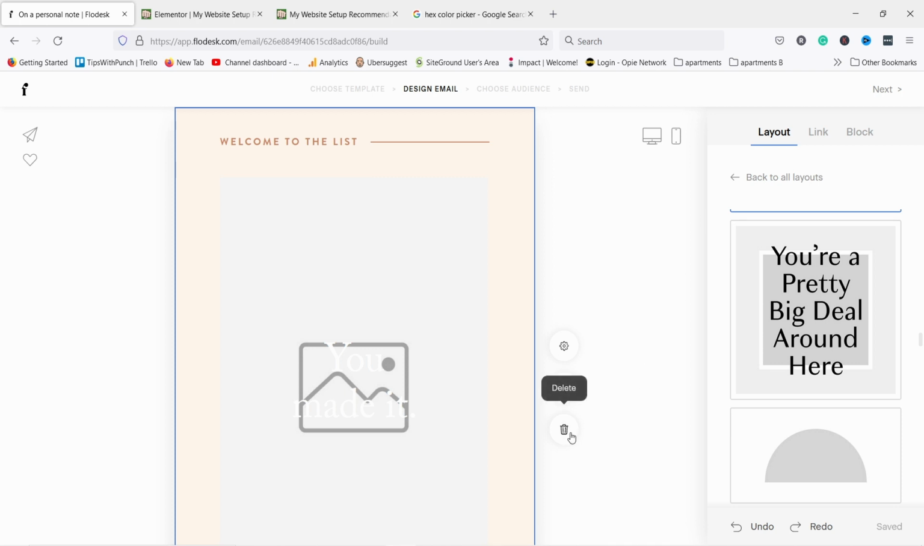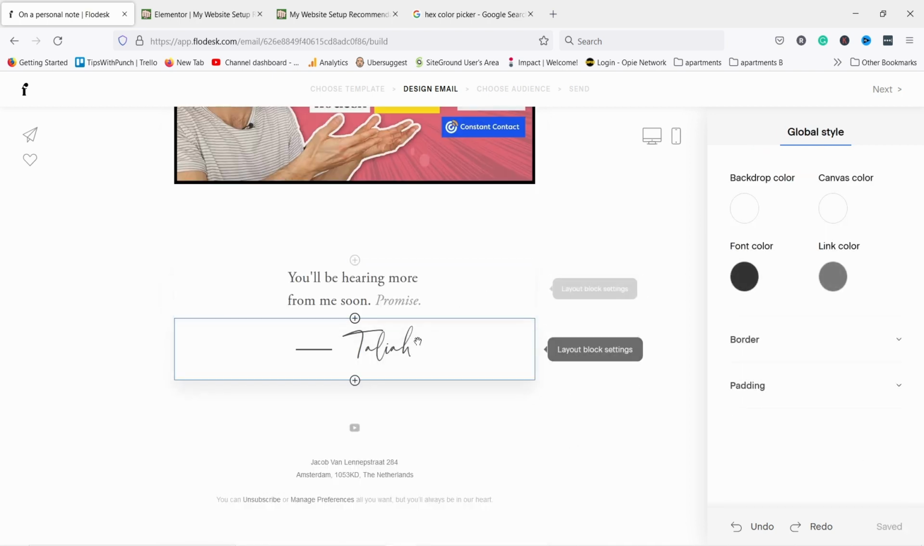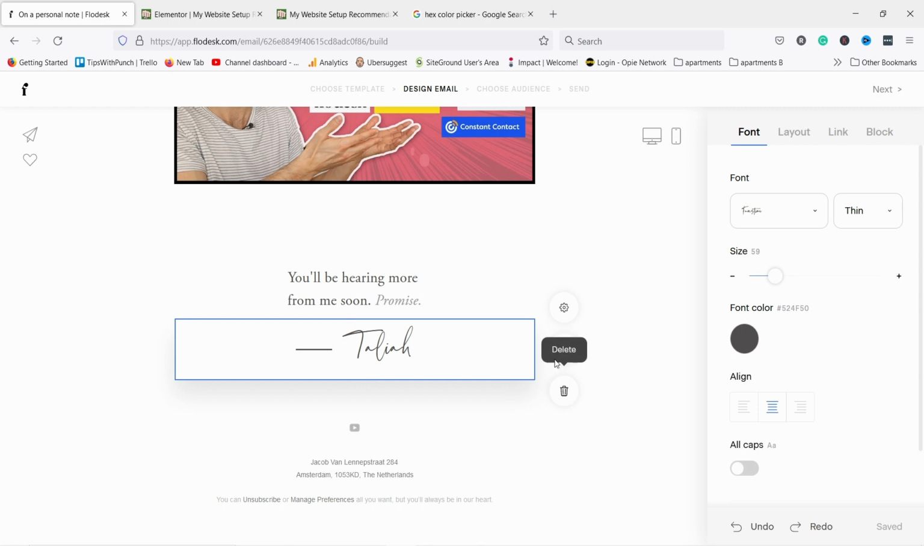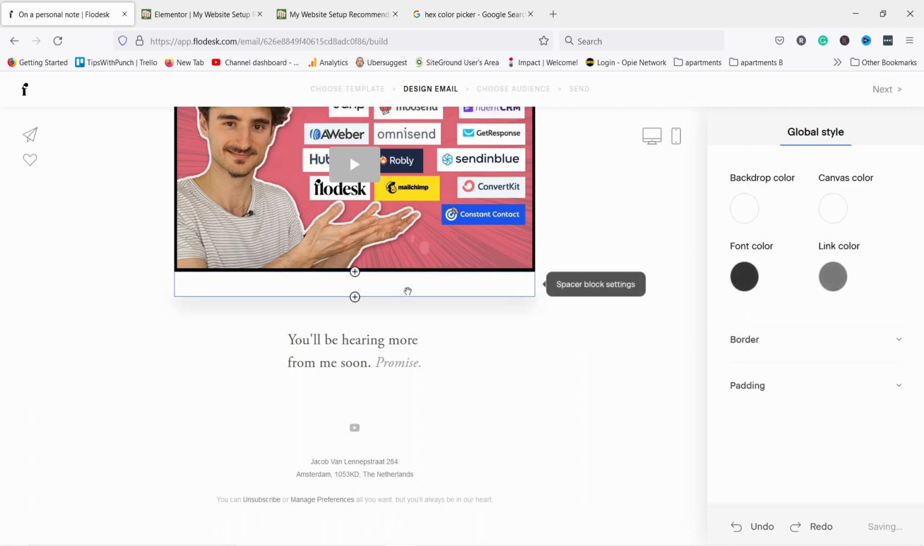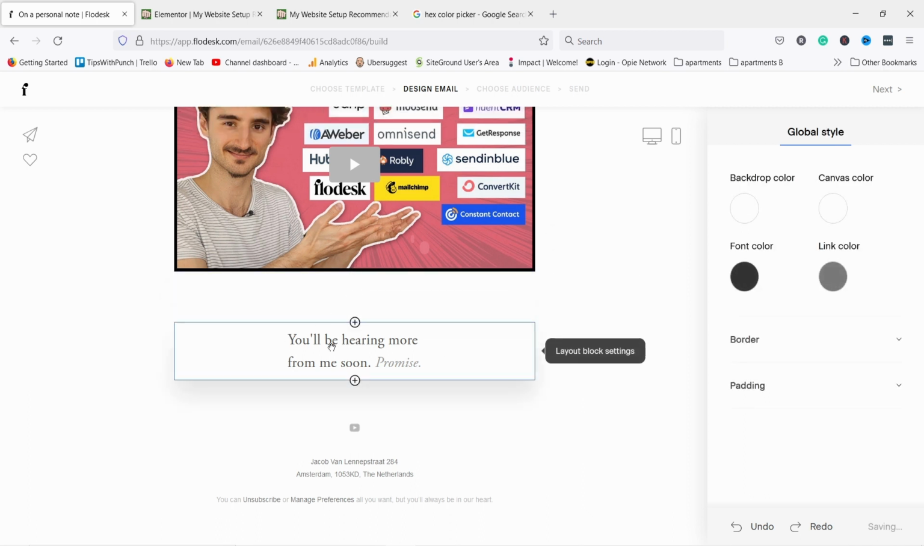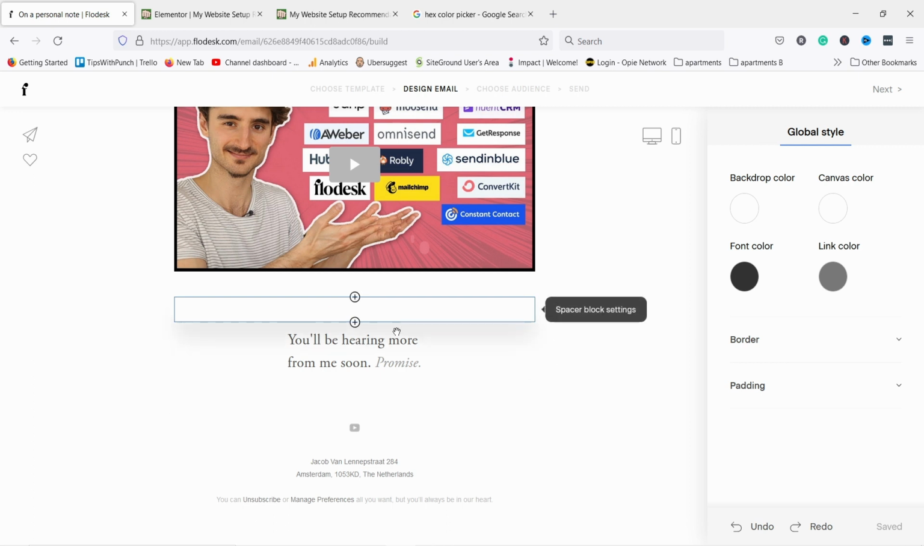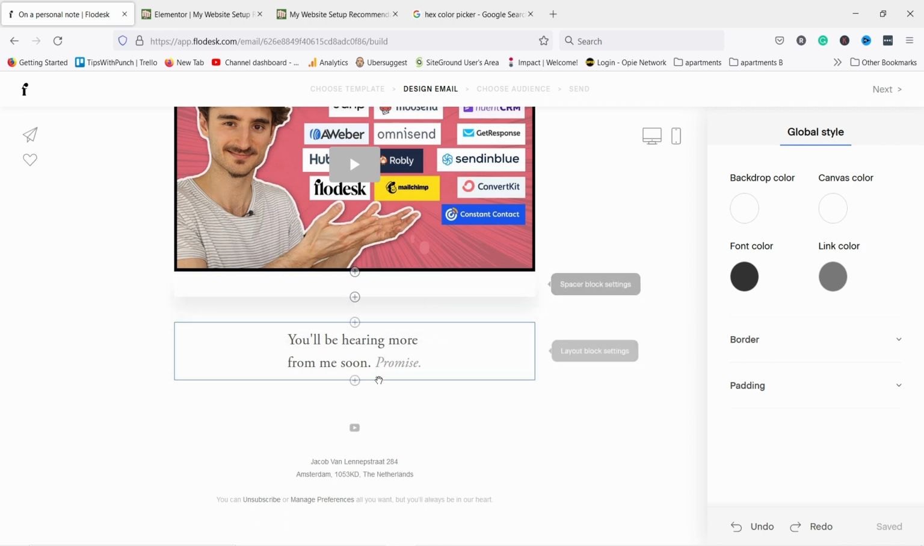I'm just going to delete this one because we don't need it. And maybe this one I'm going to delete as well. There are some of these divider blocks. You can delete those too. I don't think they're necessary. And I'll just keep this quote here, although it doesn't really apply to me, but it looks great there.